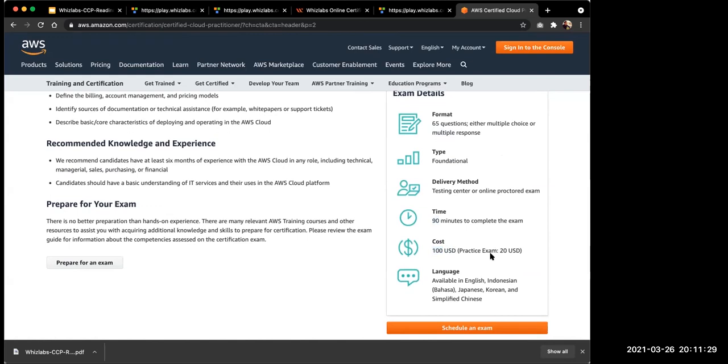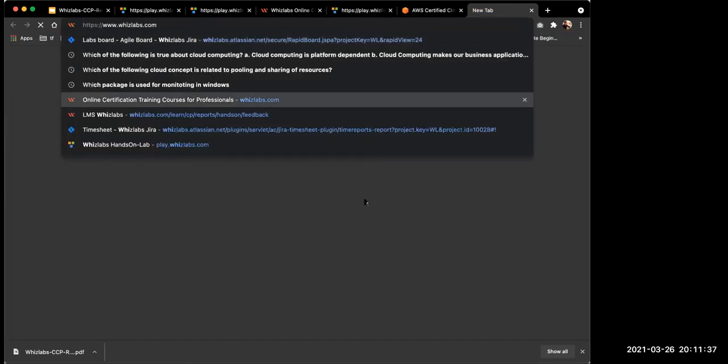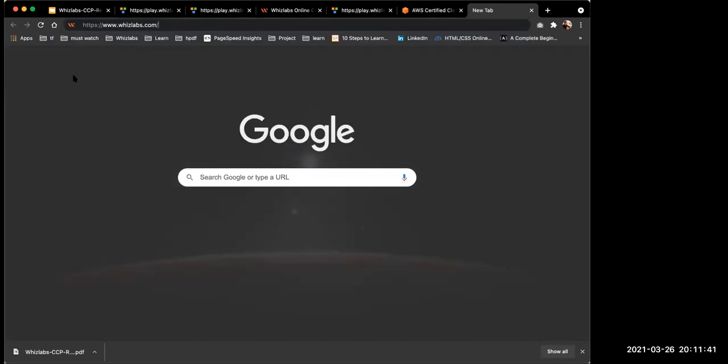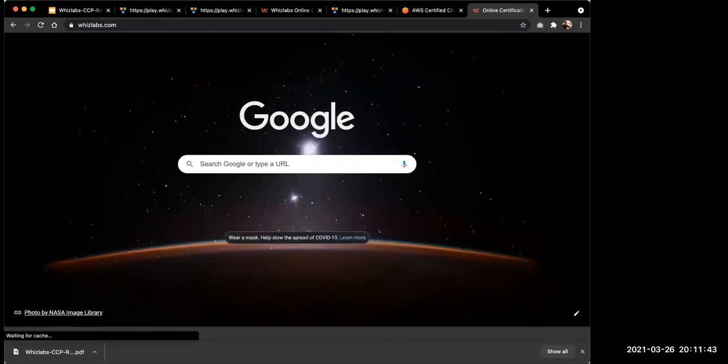And if you want to practice this, you can purchase an official practice exam for $20. Or if you want to use Whizlabs content, you can go to whizlabs.com and try out the free test that we have to validate your knowledge.